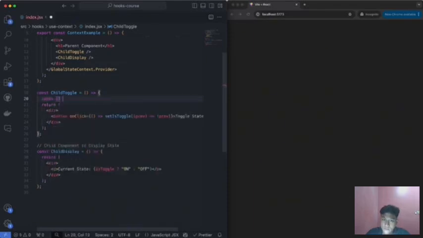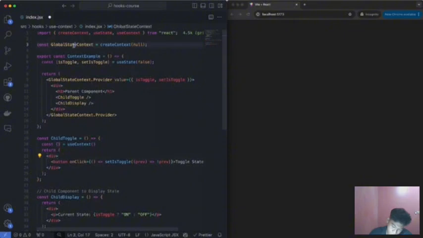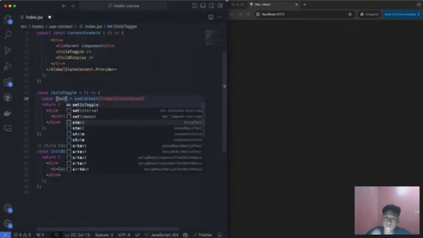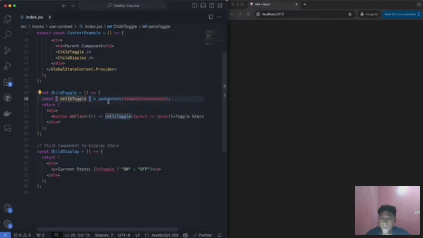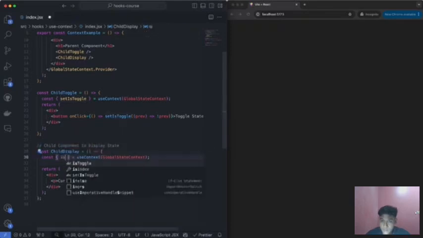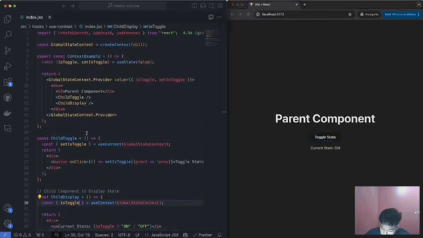So I'll say const set it equal to use context, and I'll pass the context that I want to put inside of here. So I want to grab states from this context. That means that I can indeed grab the set isToggle directly from this use context. I'll do the exact same thing here with the child display, but instead of grabbing the set isToggle, I'll grab the isToggle. And you'll see that the whole app still works even though I'm not passing anything through props.